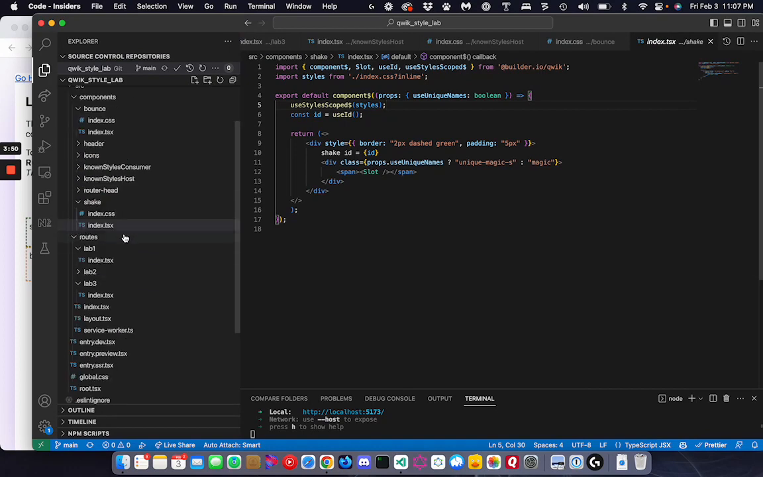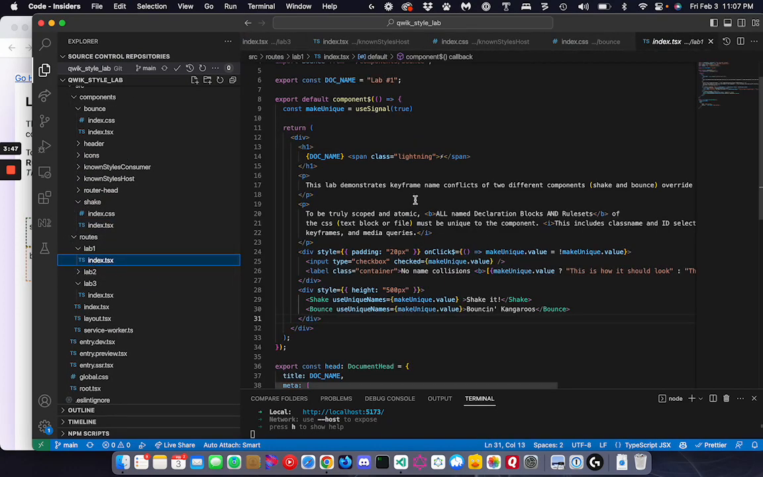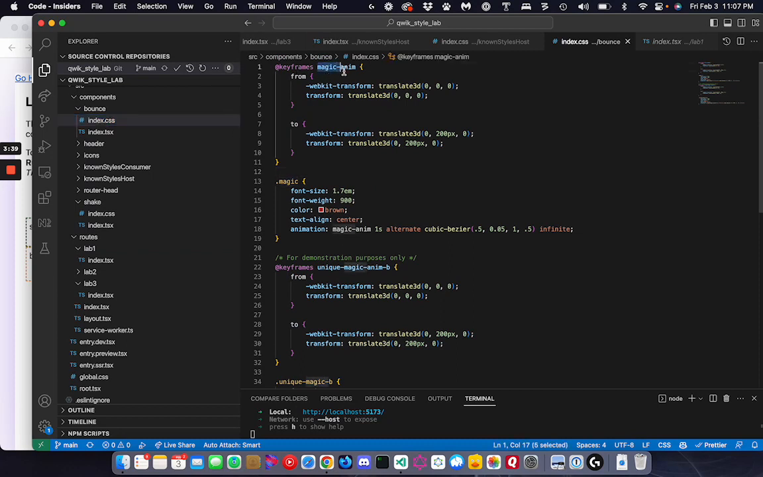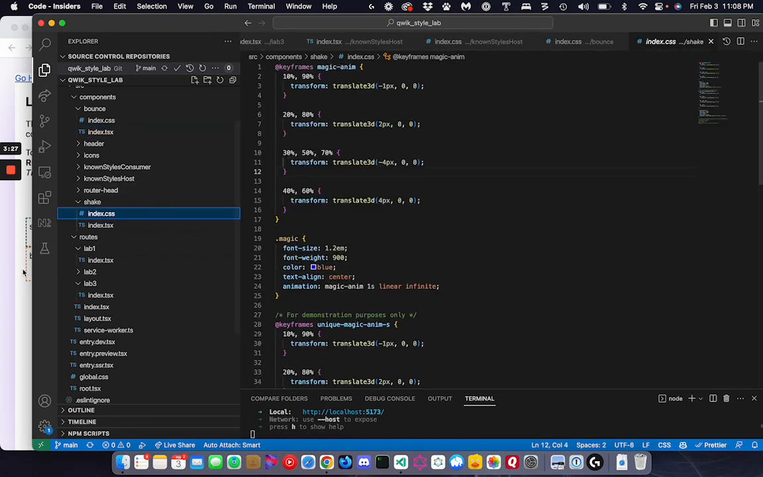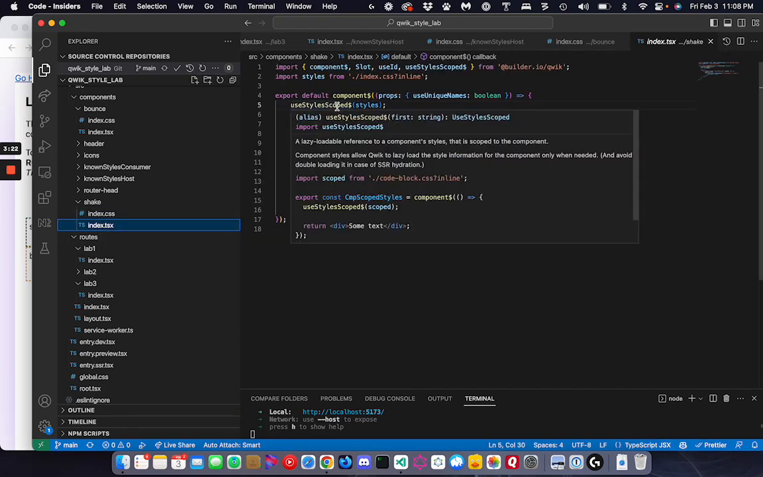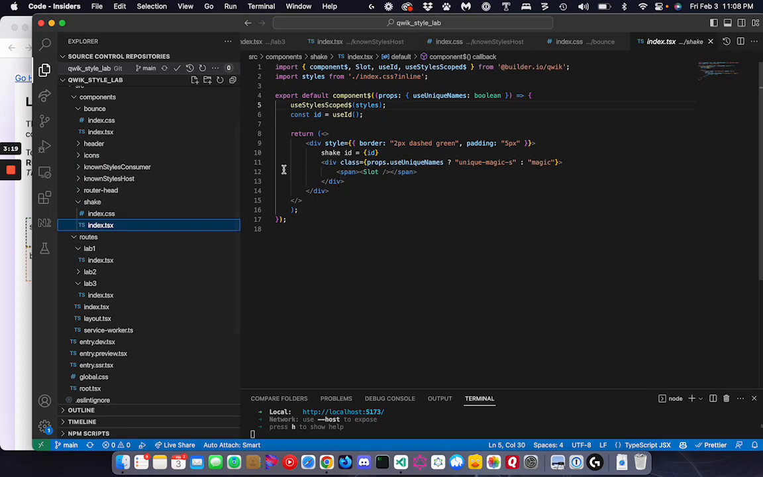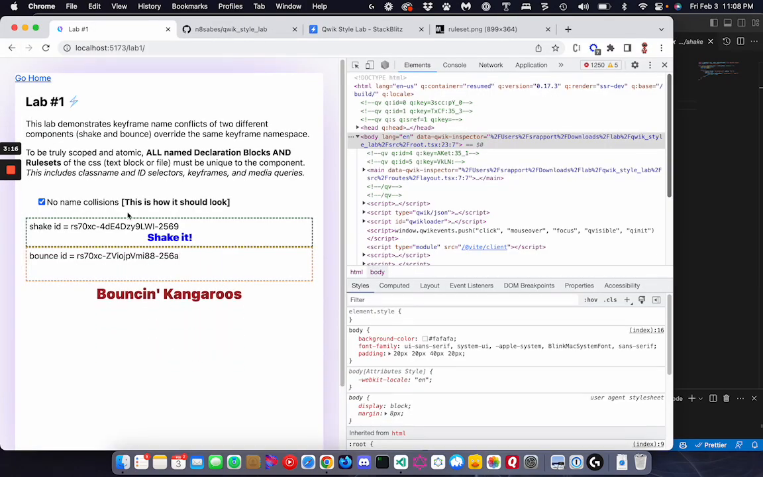So real quickly here, in Lab 1, I'm pulling in these two separate components, written possibly by different team members. Both are using magic animation as keyframes, and those are being used. They're using scope style here. And the same is happening over here with the shake. The magic animation is shaking, used the same way and also supposed to be scoped, but it is not. So you can see the importance of scoping an entire unit of style.